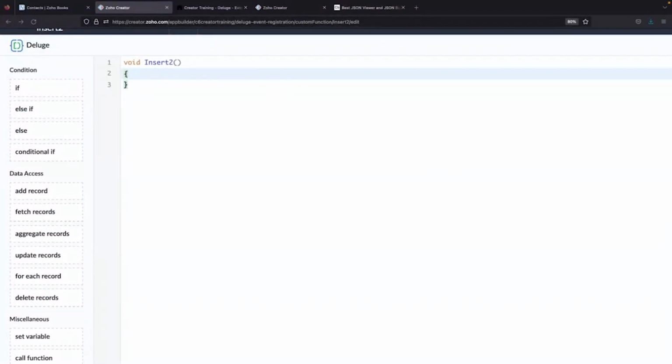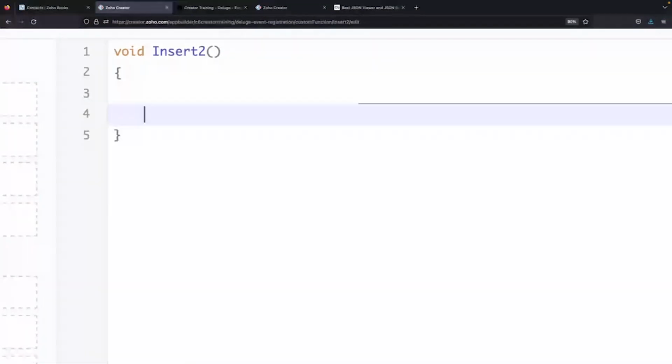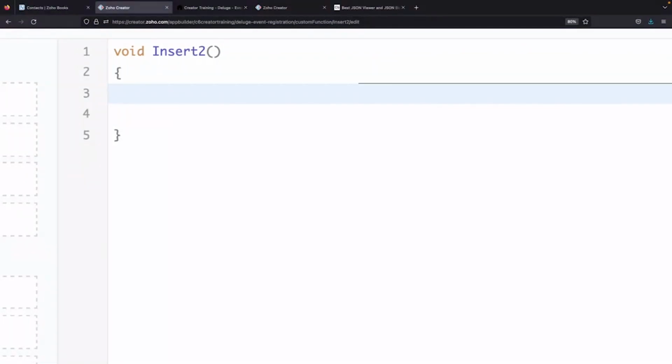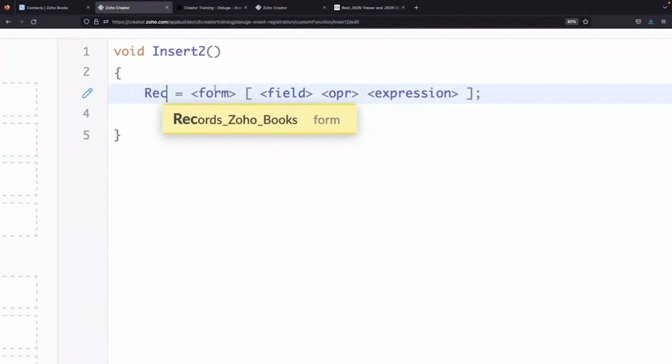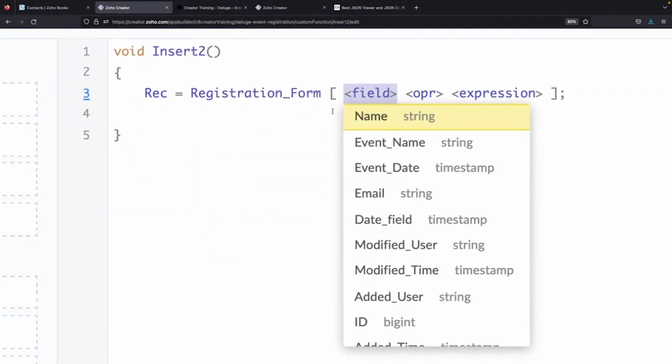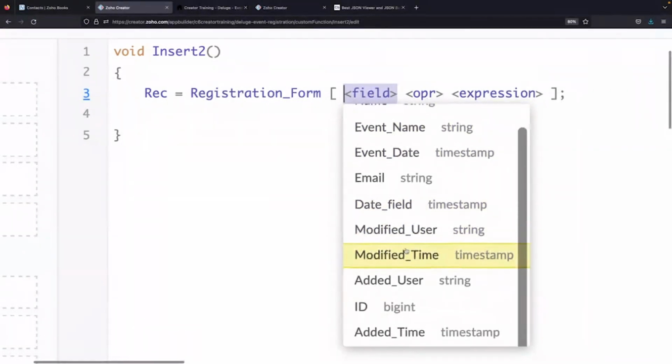Now what I'm trying to do is get the information from the registration form and insert it, and this data can be utilized for any other third party services as well. So I'll start typing it over here. Let's say I'll try to fetch the records. I'll mention it as, let's say, records. Now this is from my registration form, and over here I'll be going through all the record IDs.